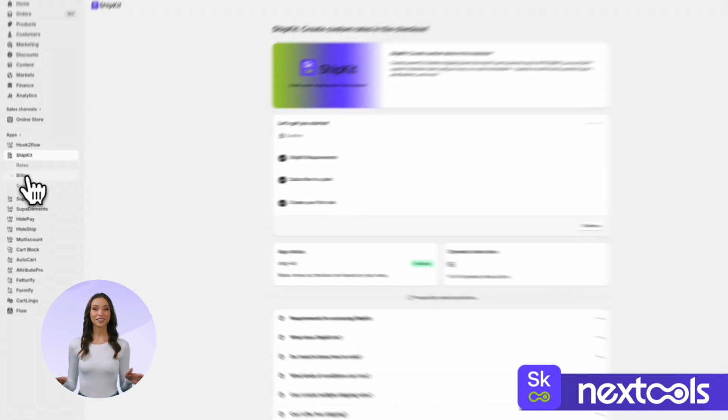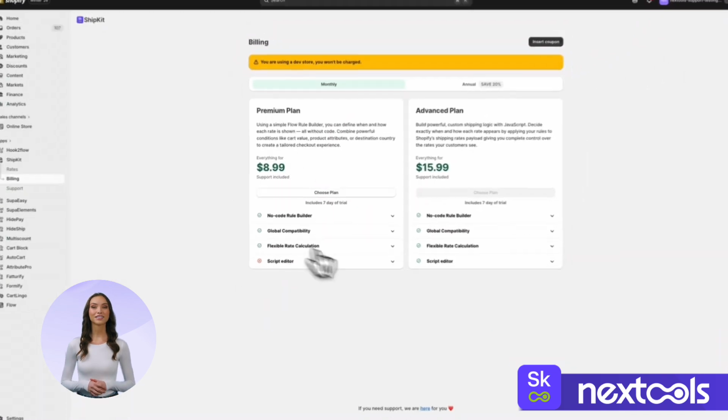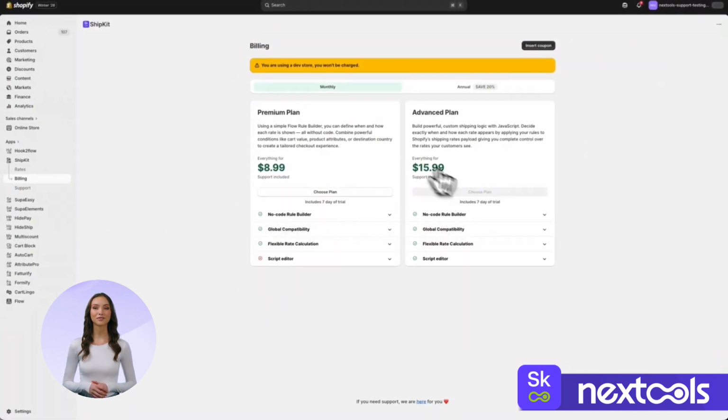Go to the billing section and choose the plan that best suits your needs. Only after activating your subscription can you create the rules you need.